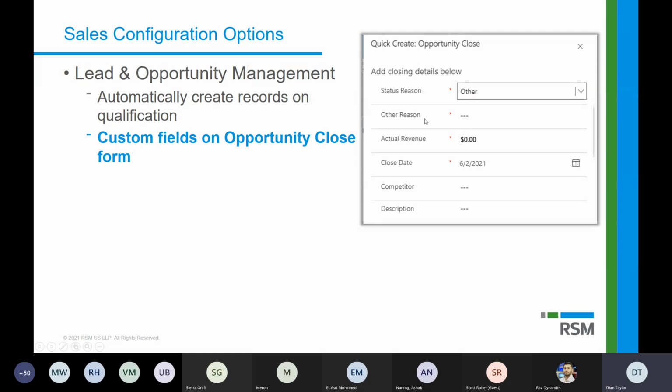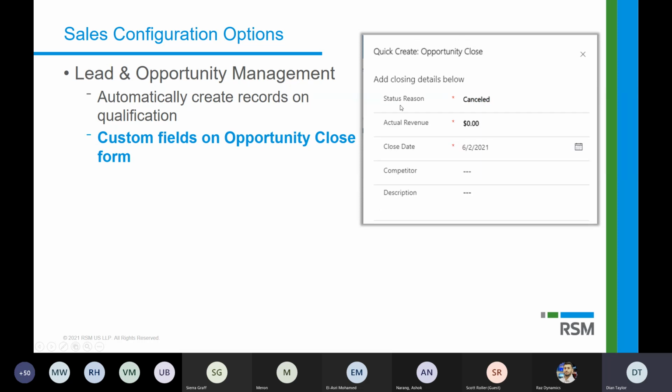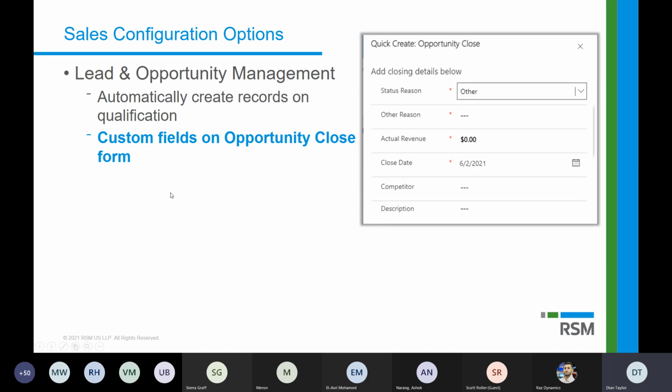And when I do that, now I have another field there, thanks to business rules, that is now showing me the other reason field, which, as you can see, is now a required field. So let me just go back here if you didn't see that, right? If I select the status reason of canceled, I don't have that other field. If I now change that to other, boom, there is my other reason field, which, again, we did with some of the business rules there.